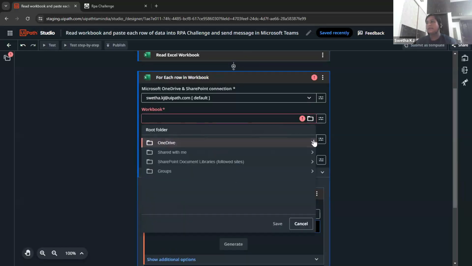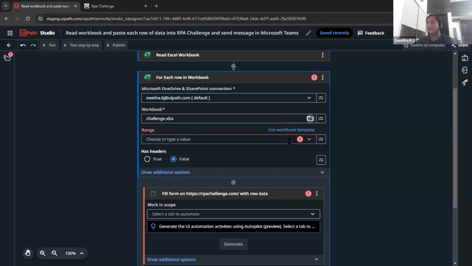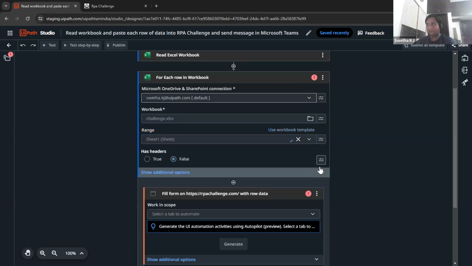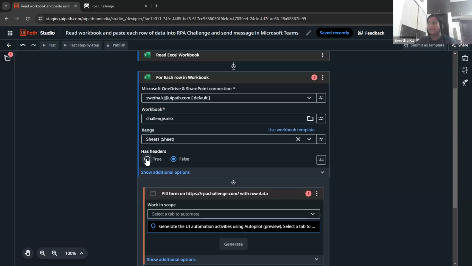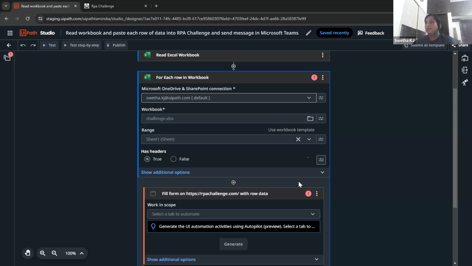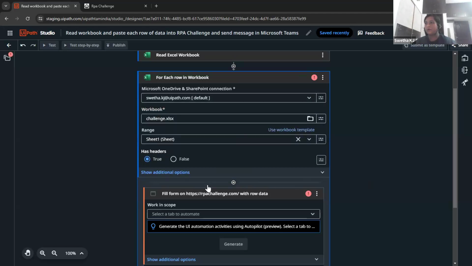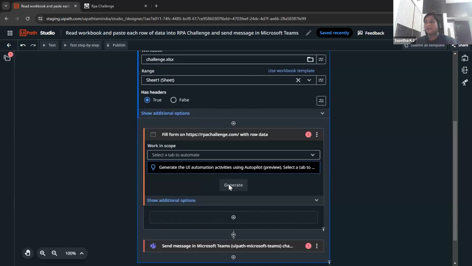Second step. Okay, so again, it is asking for workbook. So what I would do is I would show it here and remove the first step. It is absolutely your wish if you want to keep it also, but I would leave it as it is for now, maybe. And then the range, Sheet 1. Okay, it has headers, so I'll change it to true.